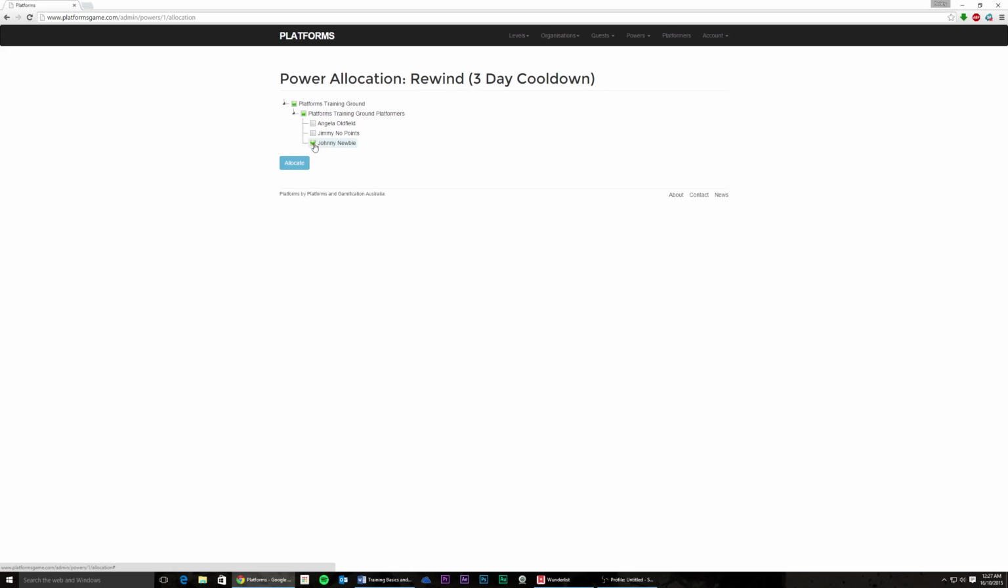So if I click on this, you'll see that he is now ticked, and you'll see again those partially filled boxes. Now, just to be clear, just so you guys remember, what this means is that Johnny will receive this power, Jimmy and Angela will not. But what it does show is that with these boxes, a part of the group within Platforms Training Ground Platformers has been allocated this power, and a part of the Platforms Training Ground organization has received this power as well. If you want to allocate this to more than one person, you could either click, say, Jimmy and Johnny and Angela, and you'll see that they'll have it allocated to them.